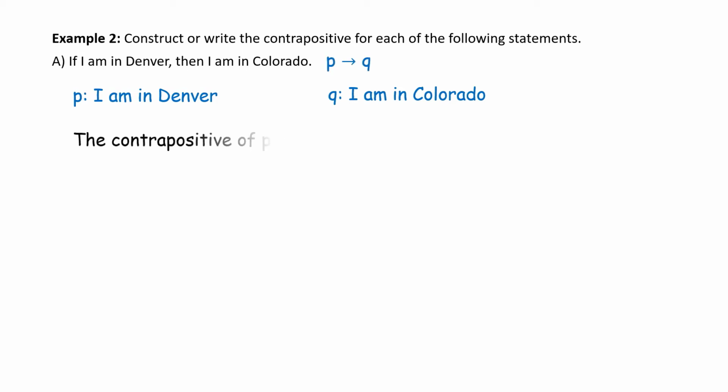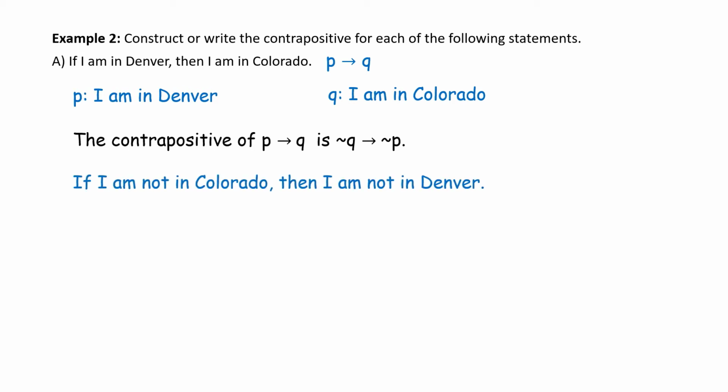The contrapositive of P implies Q is not Q implies not P. Expressing that in words, we would have: if I am not in Colorado, then I am not in Denver.